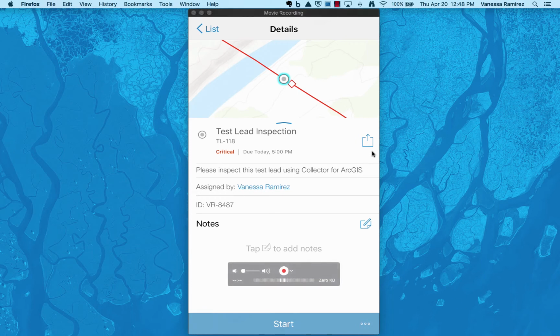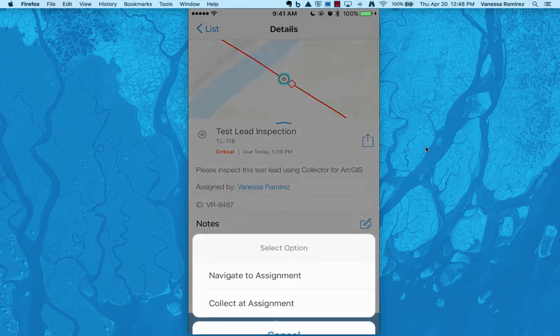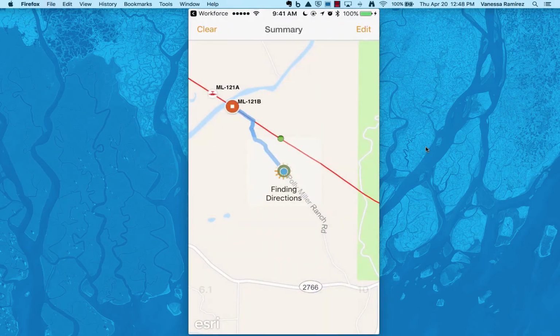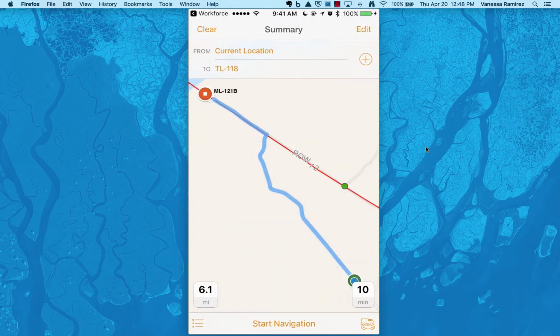So what we can do is we can use our app linking button to actually launch one of the other ArcGIS applications. So in this case, I'd like to navigate to my assignment. What this will do is automatically pass the assignment location to Navigator for ArcGIS and then generate driving directions between my current location and the destination of the assignment.